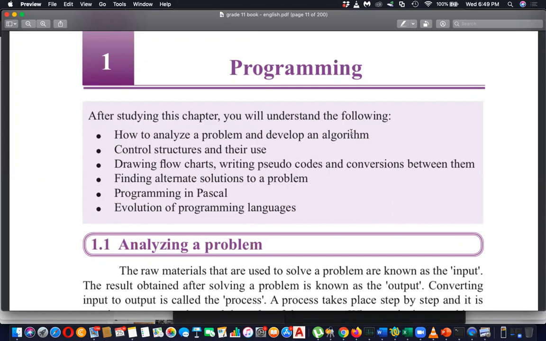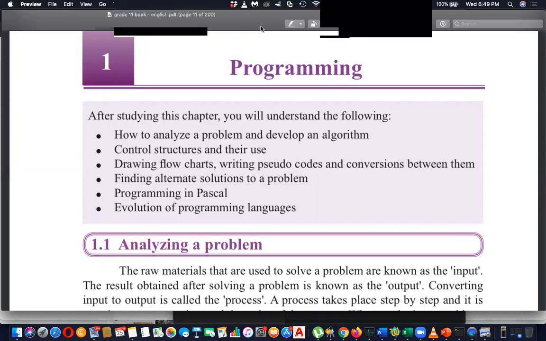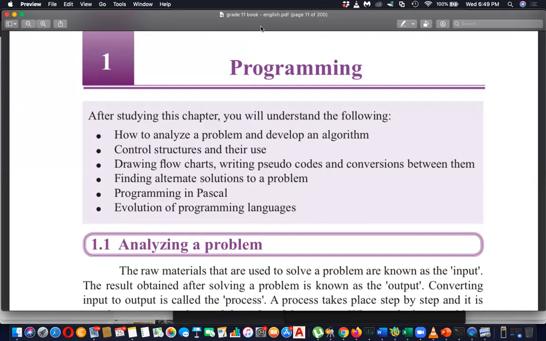Algorithm is a step-by-step process to solve a problem. Then control structure means there are three control structures. Can you remember anything like that? There are three control structures basically: sequence, selection, and repetition. Yes, those are the three control structures available in programming.